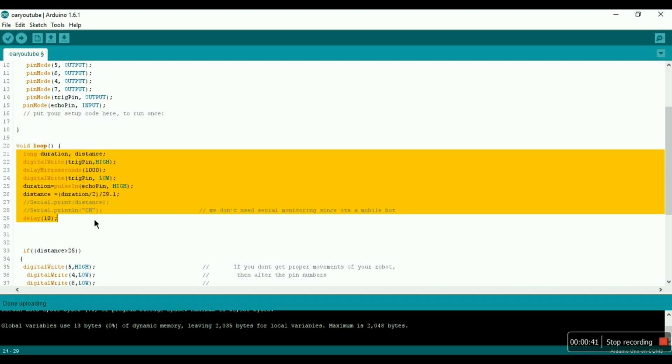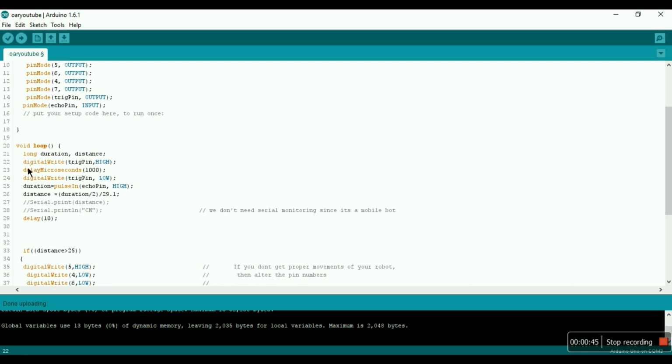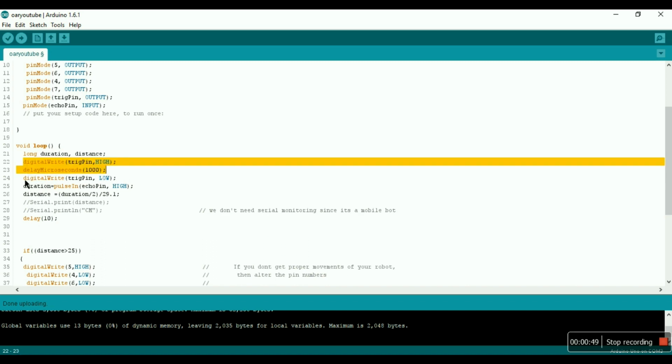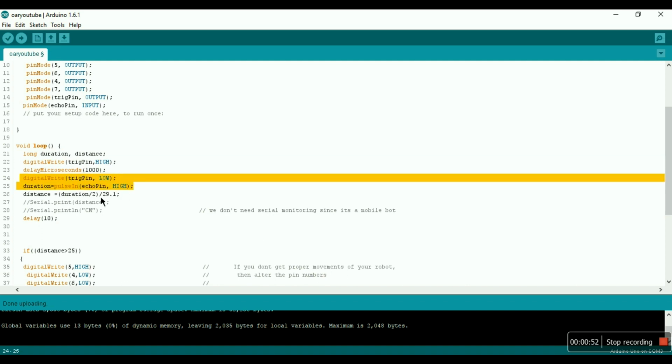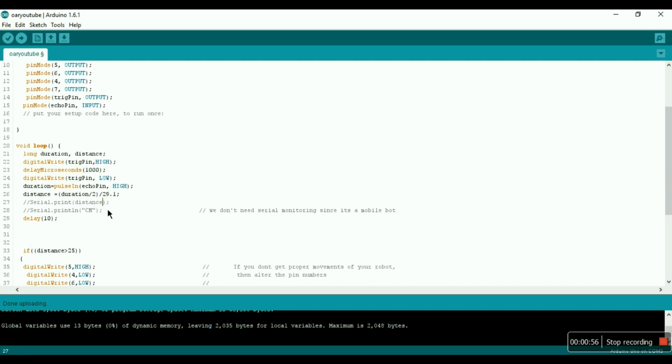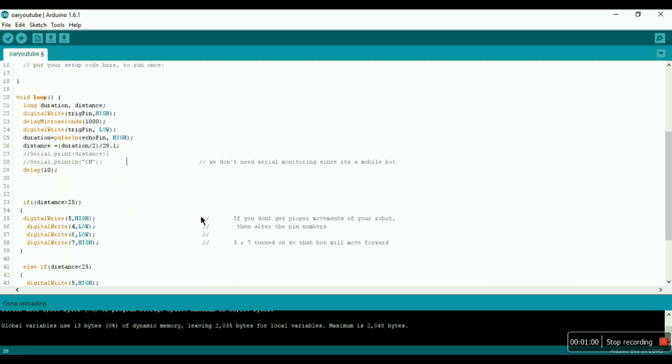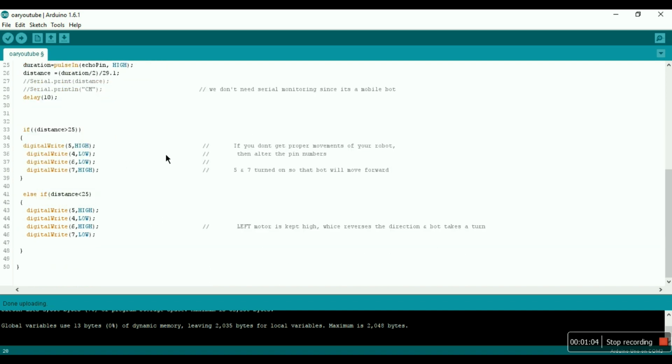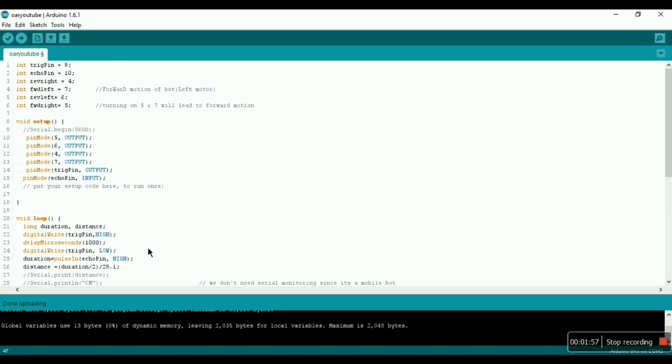Then in void loop, this is the part which calculates the distance. First the trigger pin triggers a pulse, then the echo pin receives it, and then this formula calculates the distance by measuring the time duration. Then it's simple right over here. If the distance is greater than 25 centimeter, then pin number 5 and 7 will be high. When turned on, the bot will move in the forward motion. Then if the distance is less than 25 centimeter, the right motor will continue to move in the forward direction, while the left one would reverse the direction, which will let the bot take a turn. Simple, right? Okay, then nothing much here. Let's move to our testing.